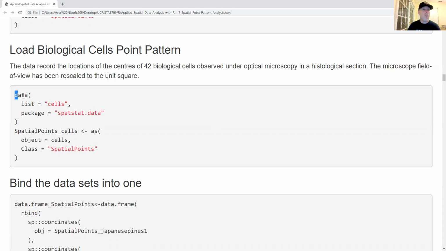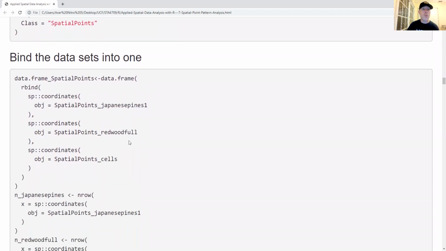So I use the data function to load it. It's the cells data set in the spatstat.data package. And then once again, like I've done so many times before, I convert this over to a spatial point using the as function. Easy peasy lemon squeezy. Now, everything's great, everything's wonderful with this, but I've got 3 separate data sets floating around. I would like to put this into one. That way, when I do my visualizations, I can just drop one data set into the function and plot everything all at once. So what I'm going to do is row bind the 3 data sets.